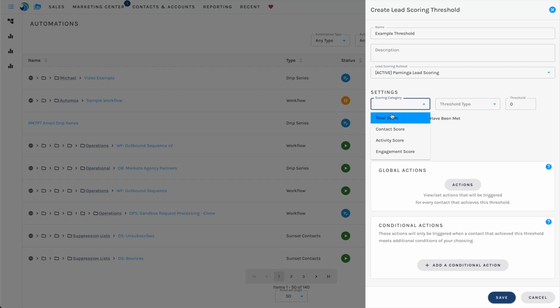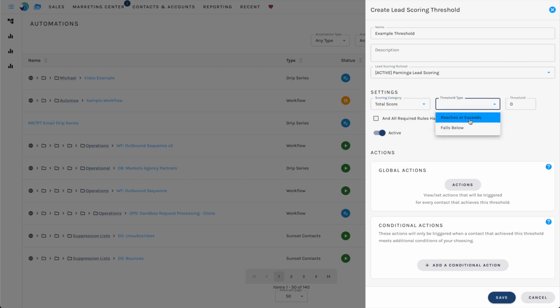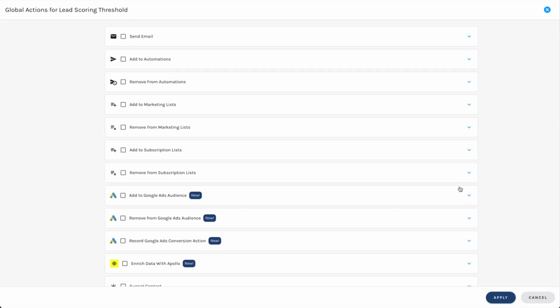And now it says, do you want to go based off of their total score or those 3 subscores that you saw, contact, activity, or engagement? So say if their total score reaches or exceeds, and I'll make something up, 100 here. And remember, we could mark individual rules required, and all required rules must have been met. And here's whether this is active. If those things are true, then when somebody crosses that threshold, take these actions.